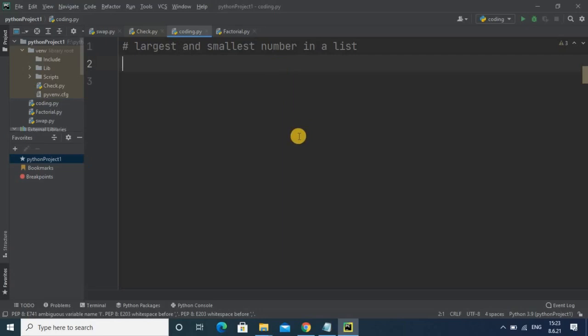Hello guys, today we will see how we can pick up the largest and smallest number in a list. From a logical point of view, this program is very important. So here we will create a list first. For that I am taking the list name L, and you can add a few elements in the list. So I am adding some elements here.